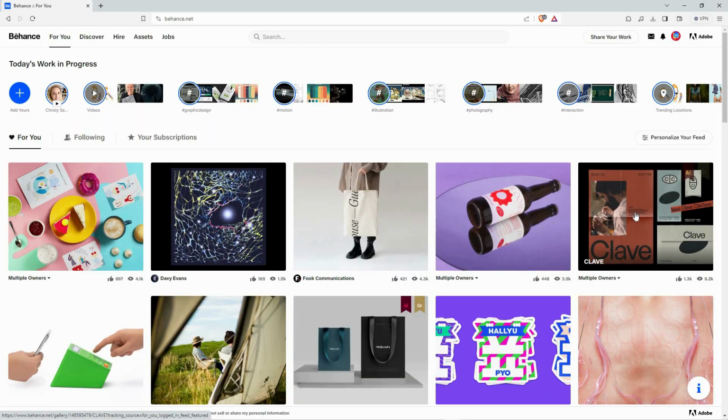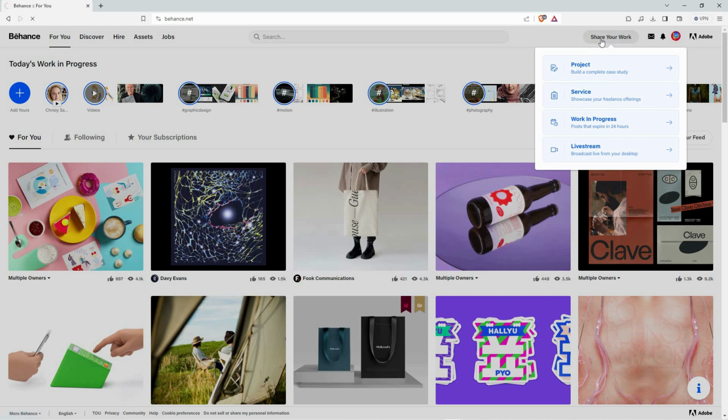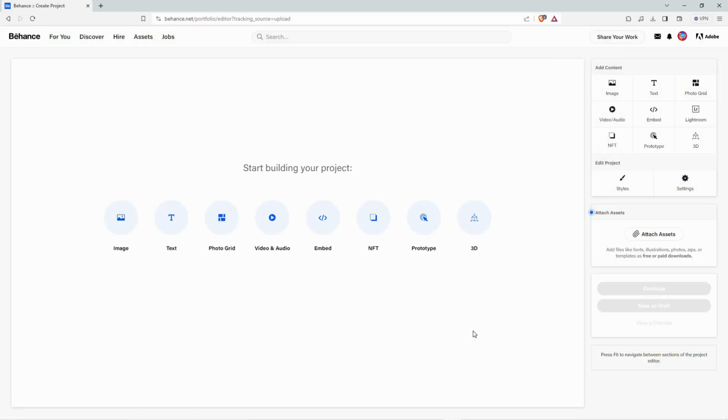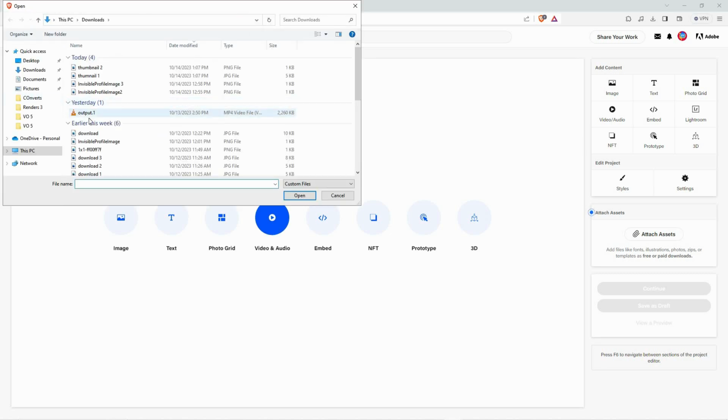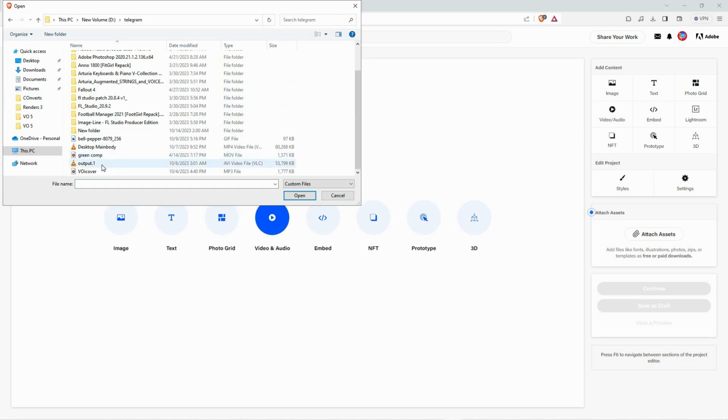To post a video, go back to the home page, then click Share Your Work. Here, you can build a project, then add a video and post it. Here, click Video and Audio. Your computer files will open up. Go to where your video is, select it, then click Open.